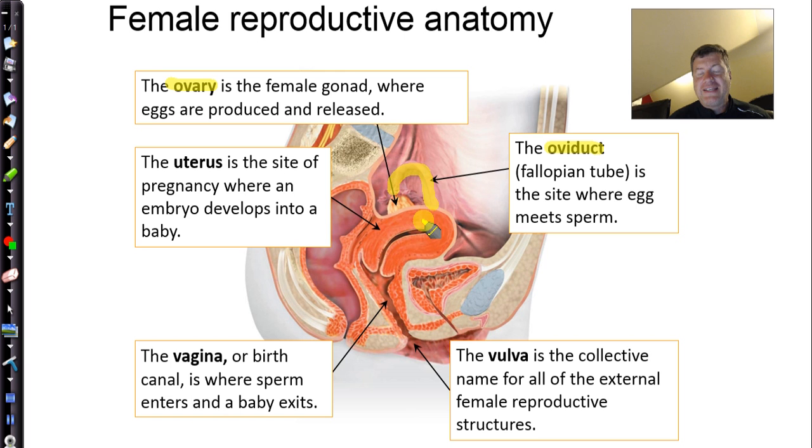If there's fertilization, then the uterus is going to be the site where the fertilized egg, which will be developing and developing, is actually going to implant in the lining of the uterus. And we'll look at that in just a moment. The cervix is not listed on this slide, but the cervix is right here. It's the opening from the vagina into the uterus.